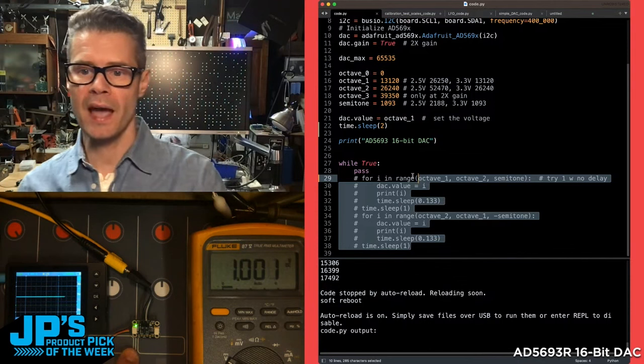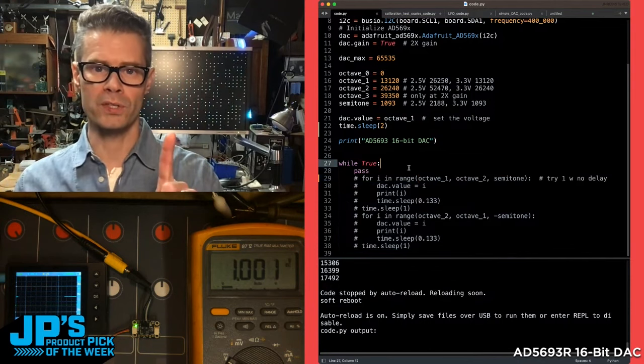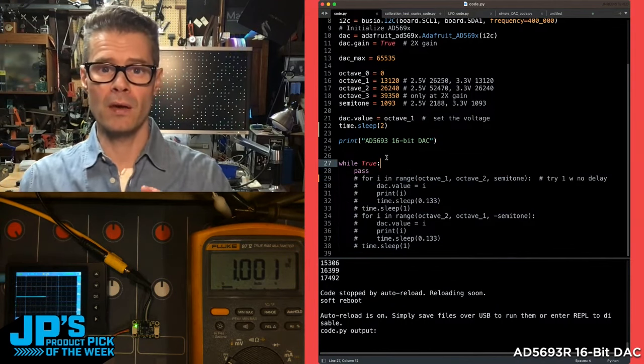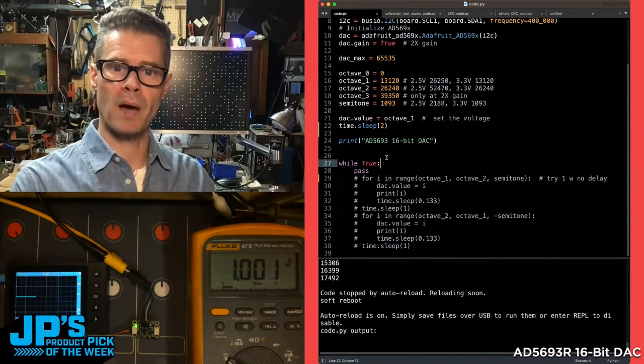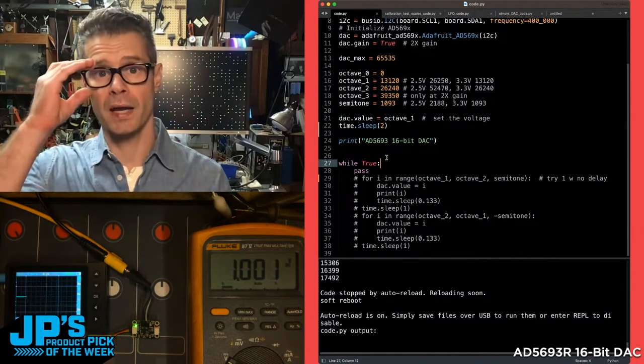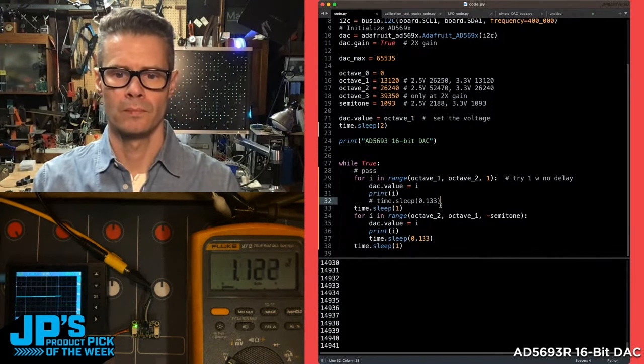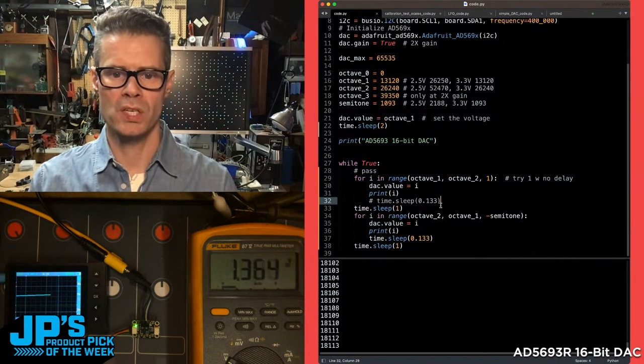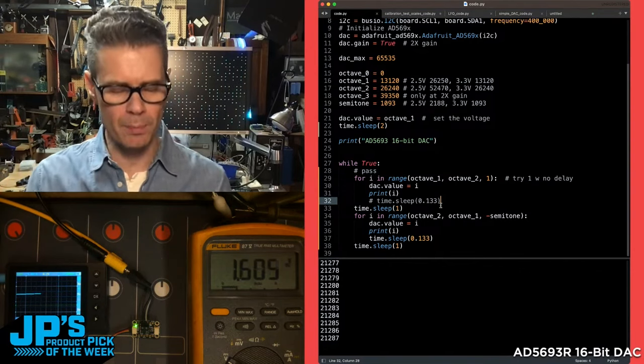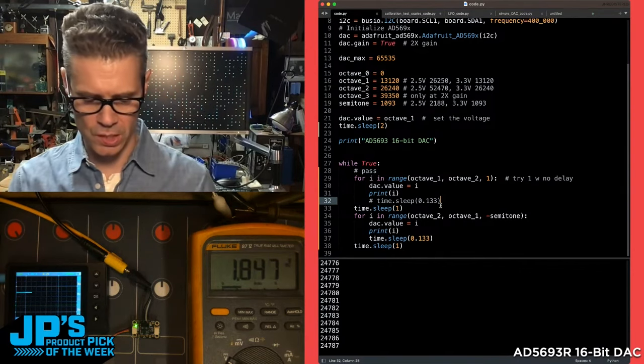I am telling the DAC right now to send out 1 volt. And you're hearing that the 1 volt is being used by my little synthesizer off to the side to tell it what note to play. There you can see we get a really nice smooth. You can hear it better than you can see it on my multimeter, just because it's a digital meter.